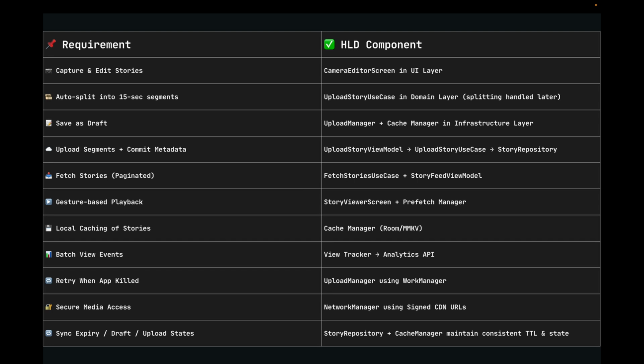Story cache stores TTL bound metadata. Prefetch manager improves playback smoothness. View tracker batches and flushes analytics. Secure APIs and signed URLs are enforced via network manager. So this overall table confirms that every requirement is not only identified but also implemented cleanly through our modular components.